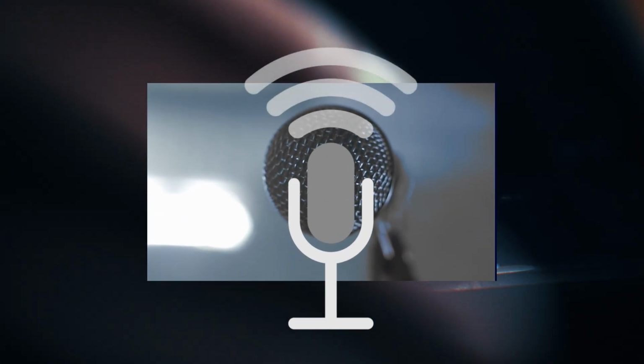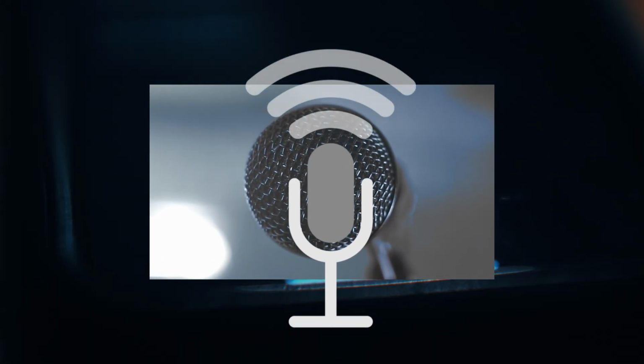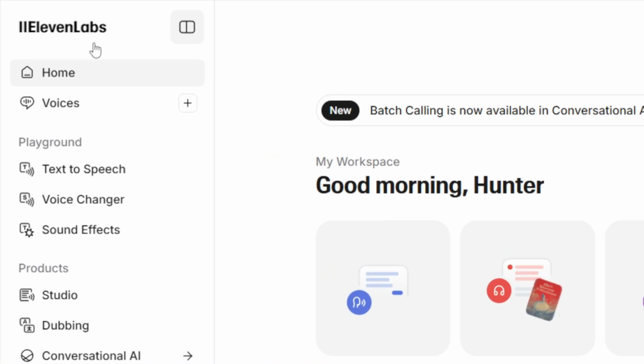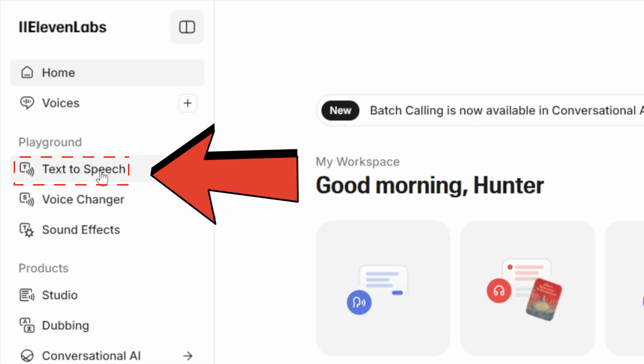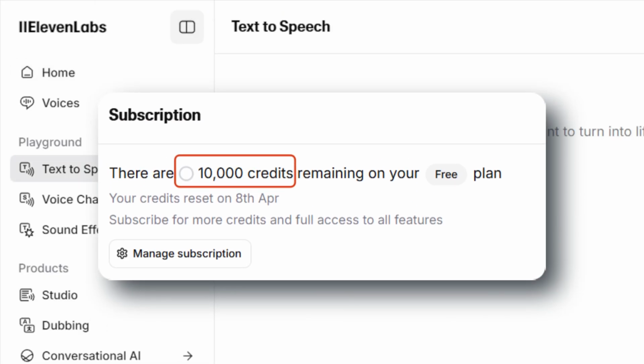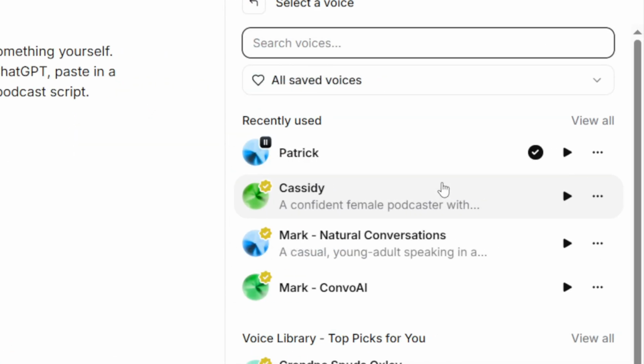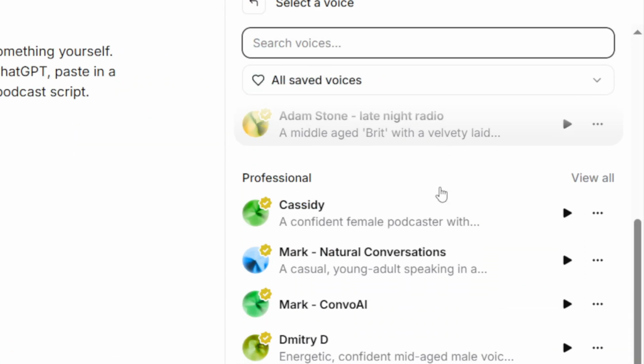You can either record your own voice or use AI-generated voices. We're going with AI here. Copy your script and head to ElevenLabs. Link in the description. Click on Text to Speech. They give you 10,000 free characters per month, which is more than enough. Choose a voice on the right. There are tons of languages, emotions, and tones to pick from.